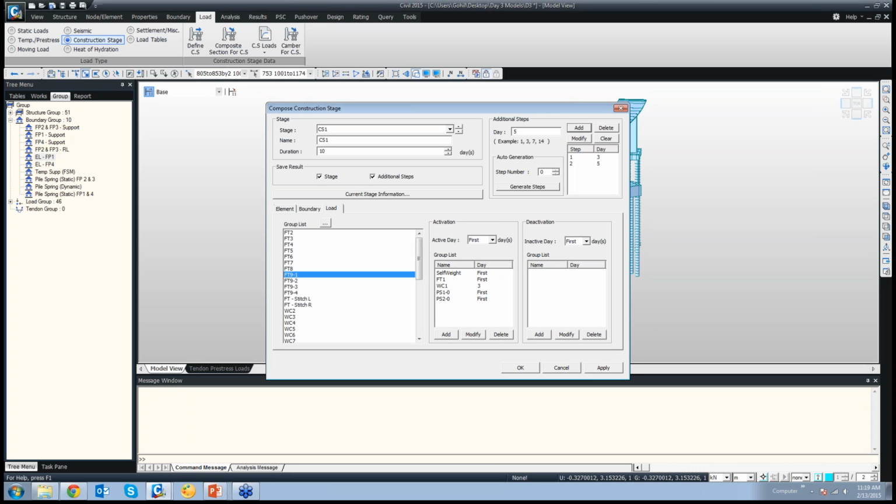And say I'm just selecting a random load, then here the option will be shown when I want to activate it. Whether I want to activate it on first day, last day, third day, the step that was already there, or the fifth day, the new step that we added. So say I say 5 and add, then FT91 is added on the fifth day. And say similarly, if a certain load has been activated in some other construction stage previously, and you want to deactivate it, just have to click on that and add it to the deactivation box. So that would be deactivated.